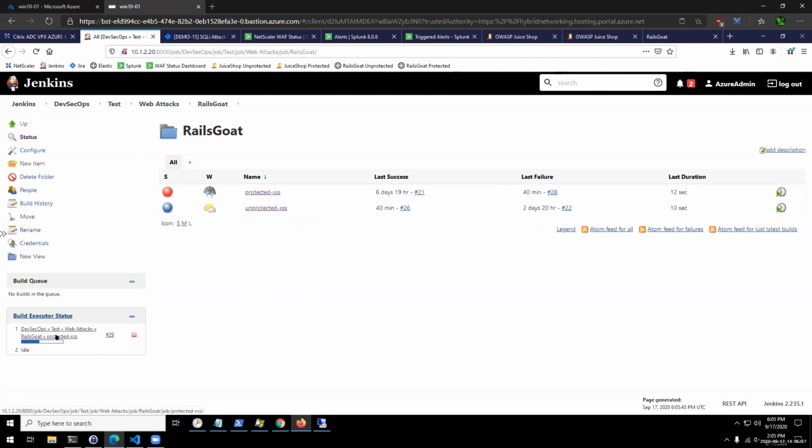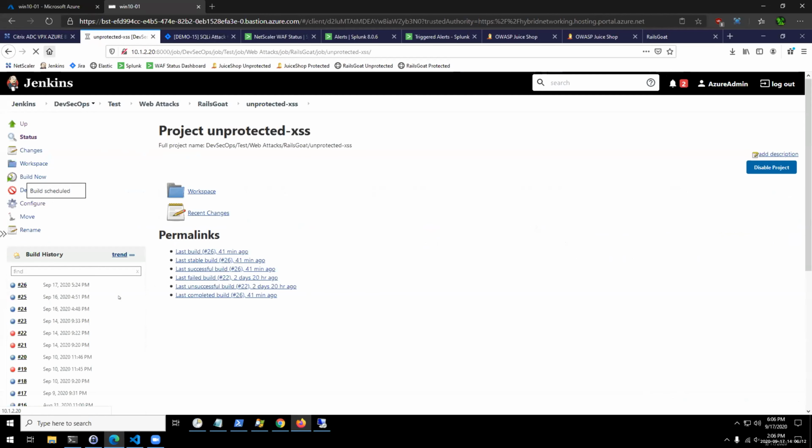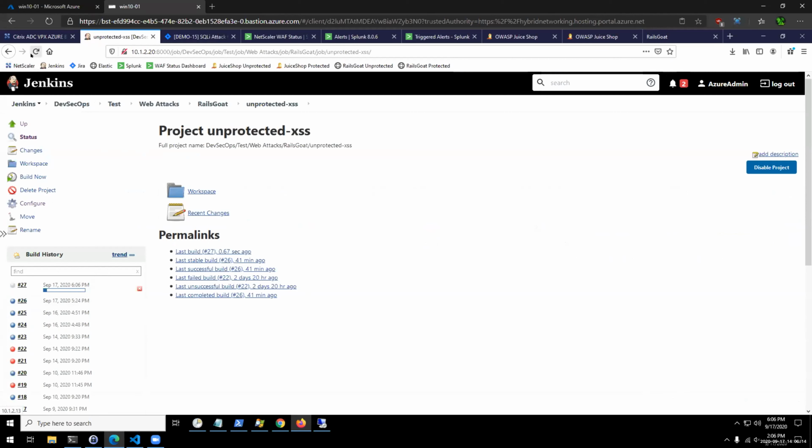So this one should not be successful because we're running against a protected host. So when that finishes in a second, we see it was a failure, because we don't want the attack to be successful when we're attacking our protected host. And then the unprotected one is the same thing. We can run it and it should be successful because there's no protections in place to prevent that.